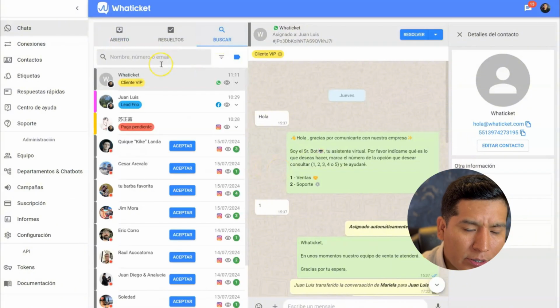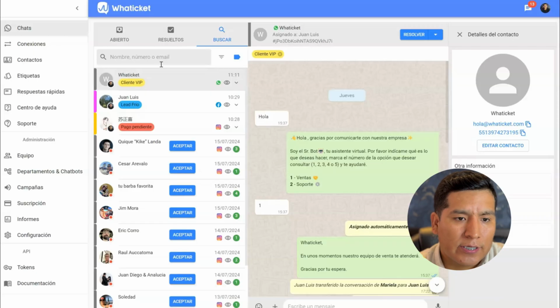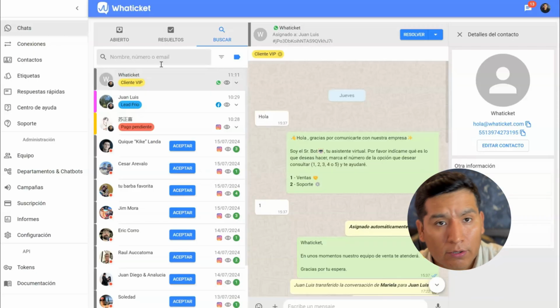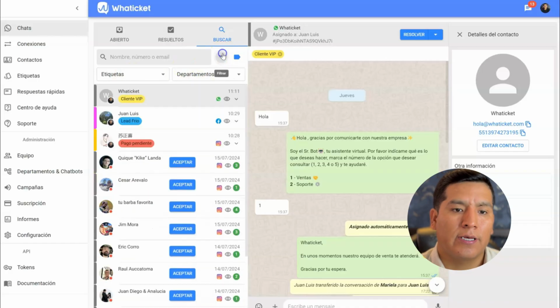We have the search option. For example, if you want to search for leads that have been lost or clients you cannot find, you can do it with their name, email, or WhatsApp number. And you can also filter this here, the connections, tags, etc.